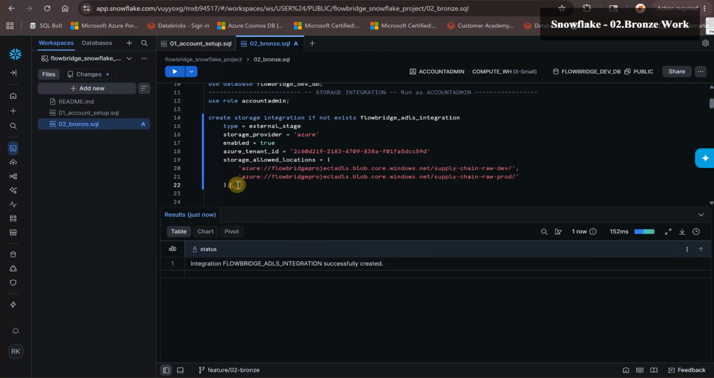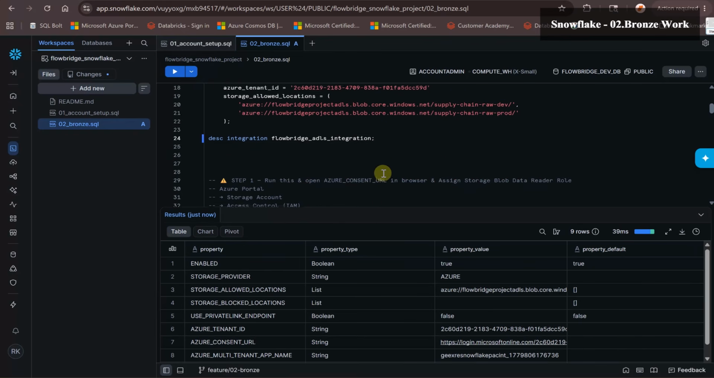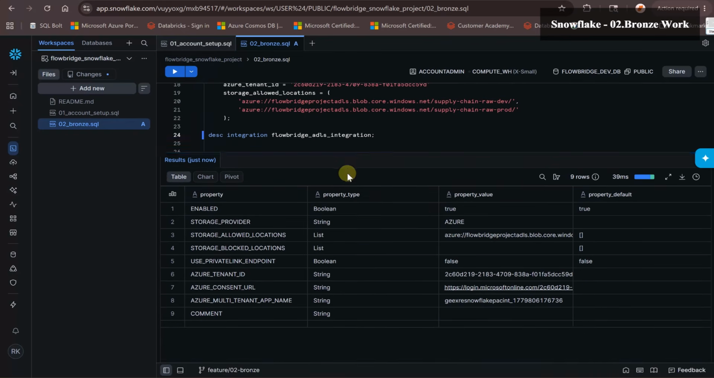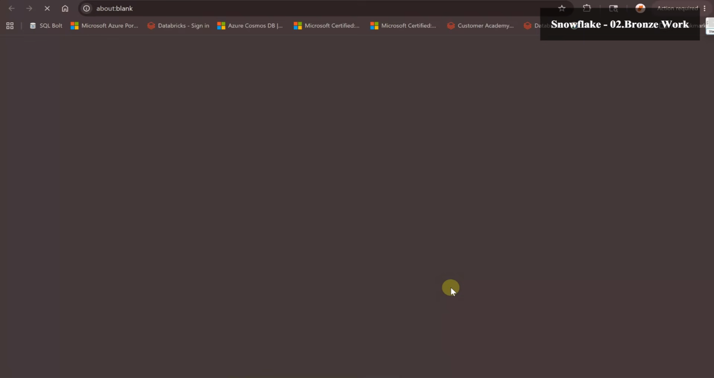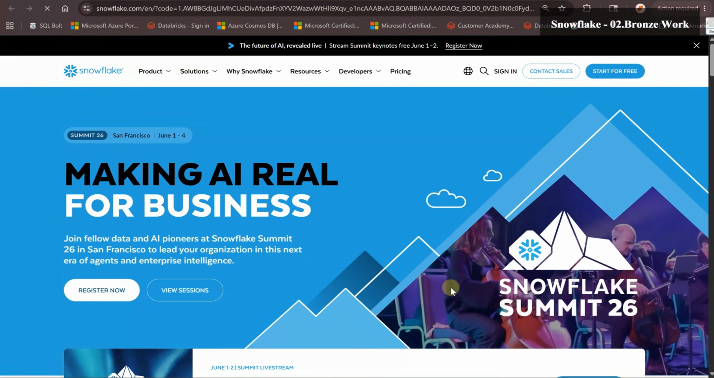Now you need to run the describe command. So we'll say describe integration, and then you need to mention your integration name. Run this. Now you will get this information. Here you need to click on this Azure consent URL. Click on this URL. It will open another site.